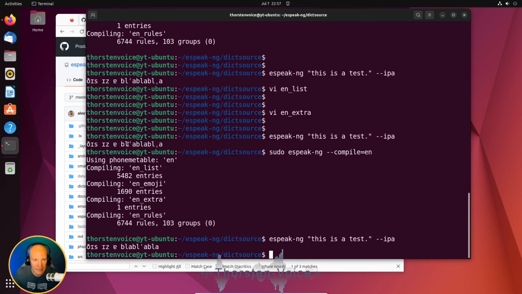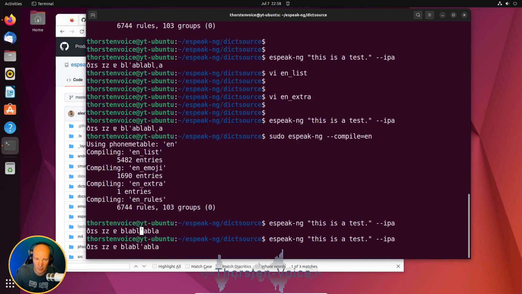And you can see that this stress symbol here has been adjusted to what I've entered. You can hear a little bit of a difference. This is a blah, blah, blah. So this is one example of how you change the pronunciation. And this might be useful if you have a specific domain with some crazy words that are typically pronounced wrong by text-to-speech services.